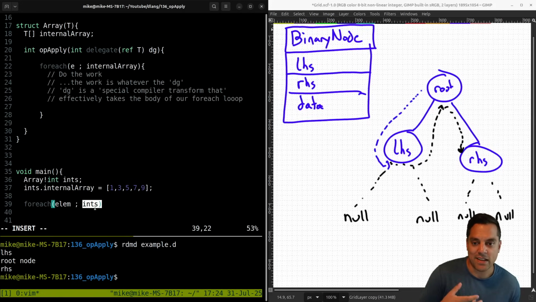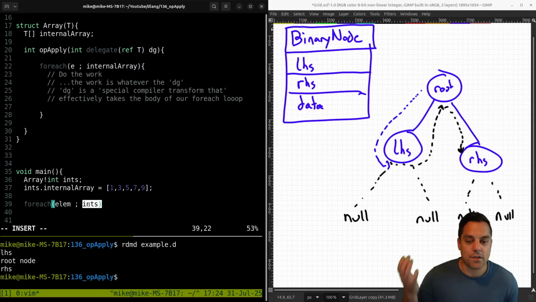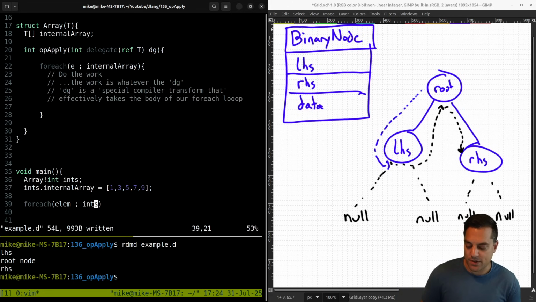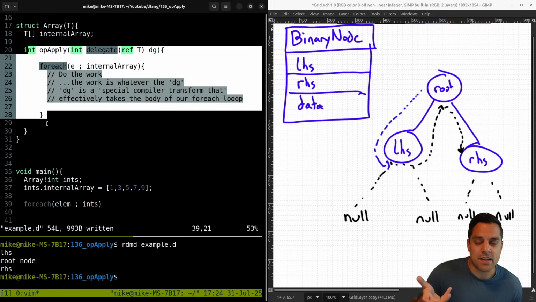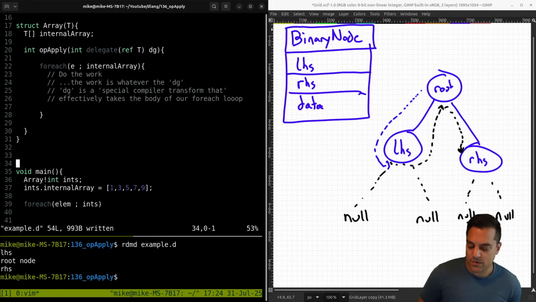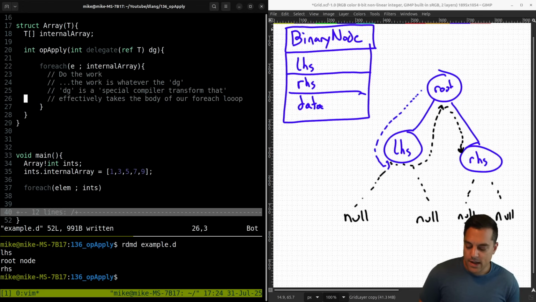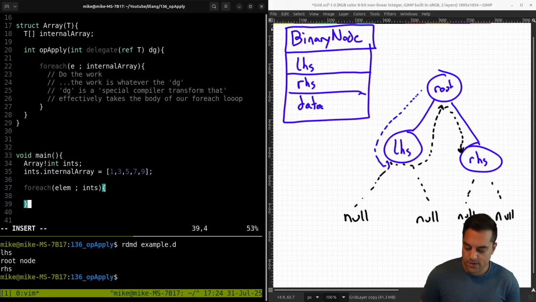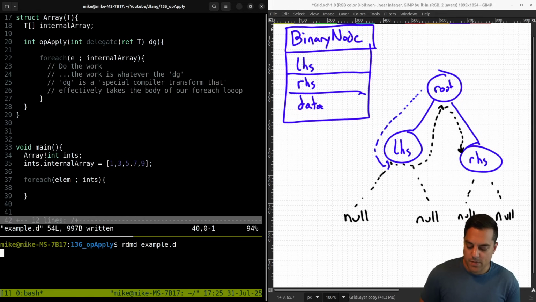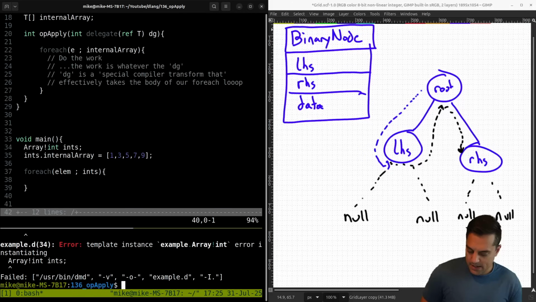I don't have to do something like ints.getInternalArray or any of that yucky stuff. I can just implement this opApply function. And it's only one function, which is nice. I could have helper stuff as well here, but it's just nice to have everything in just one function. Okay, so let's go ahead and continue on with this. Let's go ahead and finish our loop here. Let's see if this much compiles here.